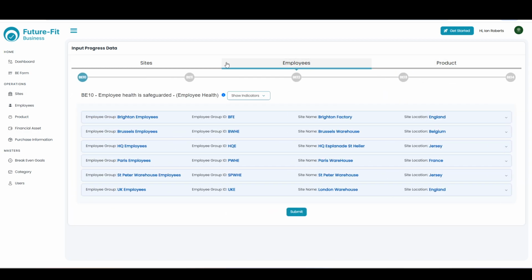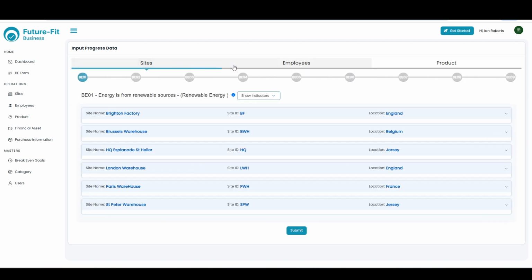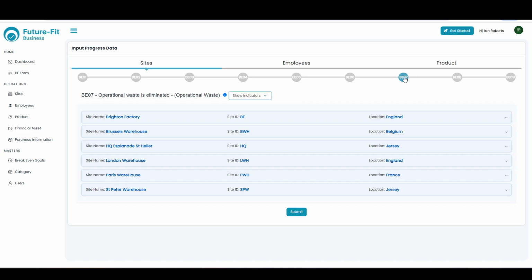Now let's look at the detail of one of these forms listed under sites. You can see that the form is divided into two sections. We will explore the top section under the Show Indicators button in the next video. The rest of the form contains the individual sites owned or operated by the organization.